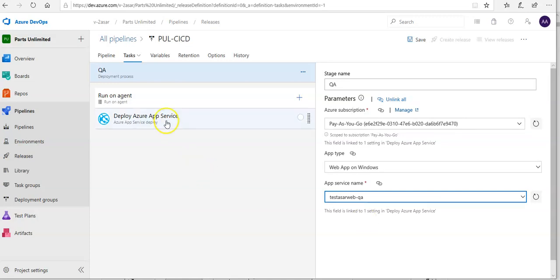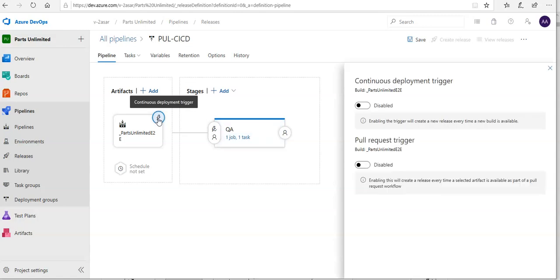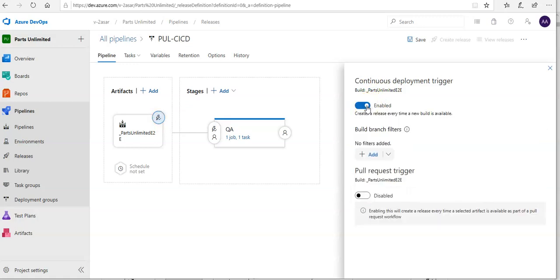I'm going to go to the pipeline tab here, and I'm going to click on triggers. Here it is. This is the continuous deployment trigger. This is the trigger button to define what triggers will invoke this deployment. So I'm going to click on trigger. I'm going to enable the trigger, which will create a release every time a new build is available.